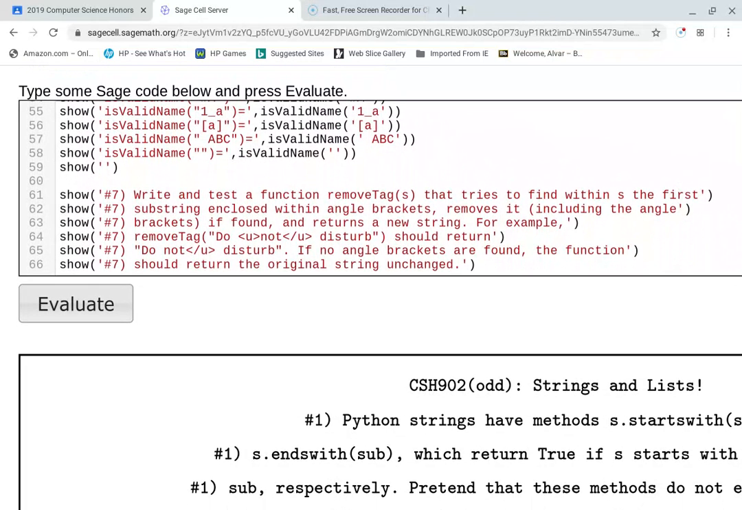All right, number 7. Write and test a function remove tag from S or string S that tries to find within S the first substring enclosed within angle brackets. Like when you do HTML. You ever do any HTML, hypertext markup language? It's not really a language. It's text editing. It's like a way to word process your web page. But anyway, it removes the angle brackets, including the angle brackets. That tries to find within S the first substring enclosed within angle brackets. Removes that string included in the angle brackets, if found, and returns a new string.